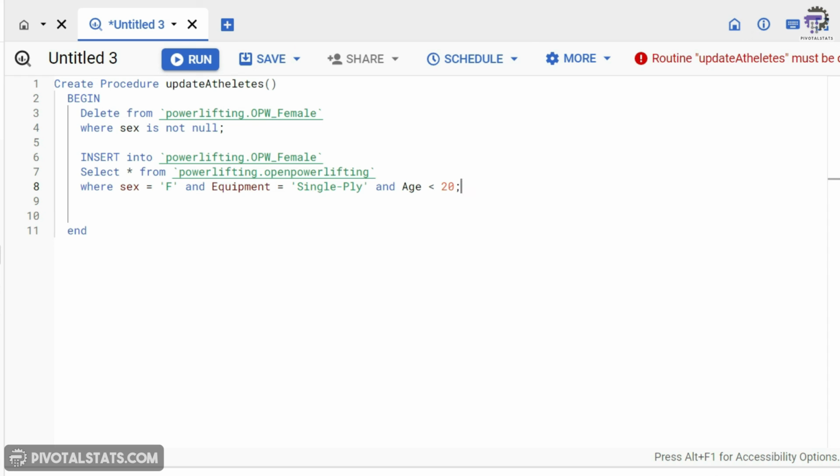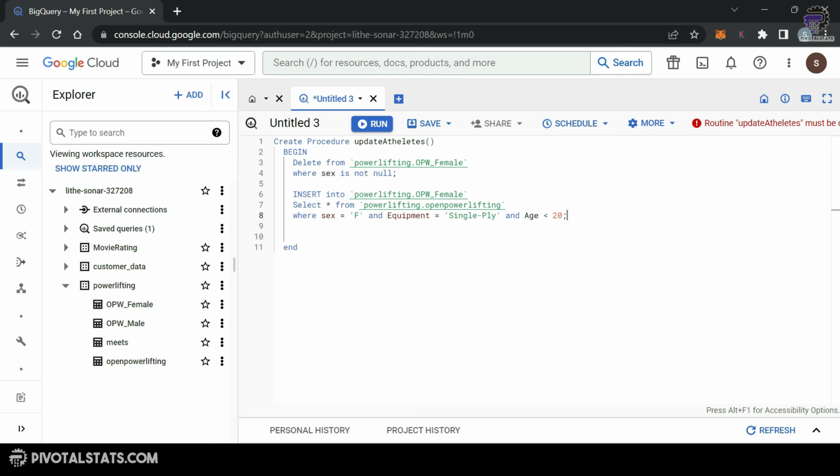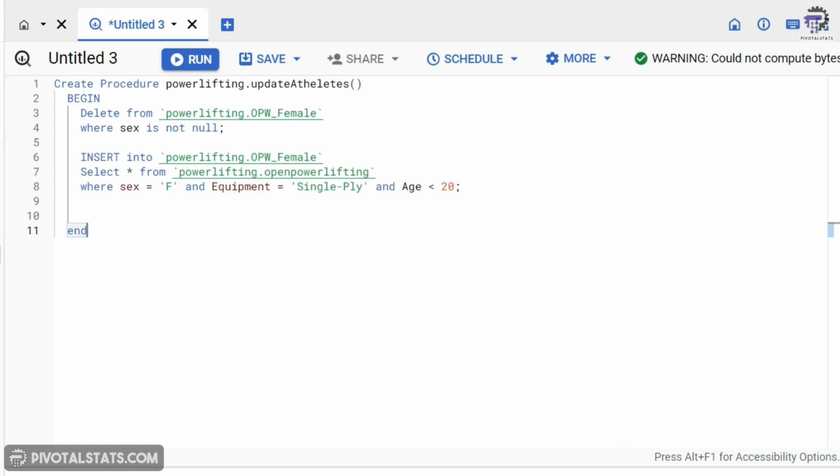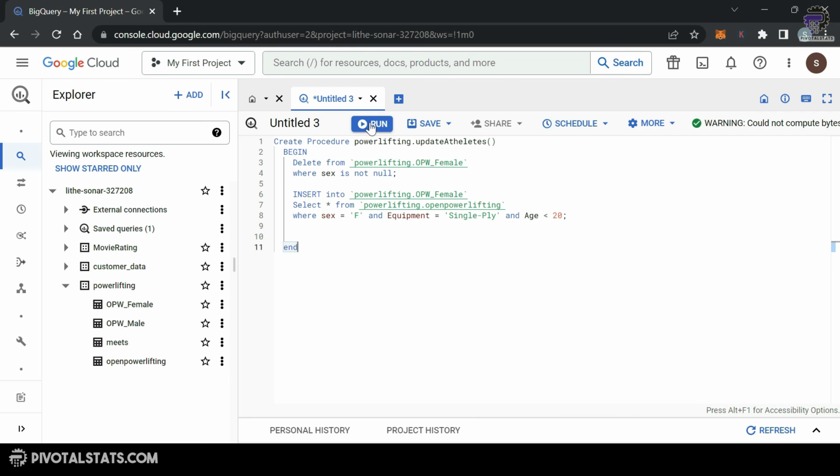But before running, I want to take your attention to one small error that it is giving. It says routine update at least must be qualified with a dataset. So what it's saying is, before this name that you have entered, you need to enter the dataset name. My dataset here is called powerlifting. So I'm going to write powerlifting dot update athletes. Okay. Now the error has gone and I'm going to run this.